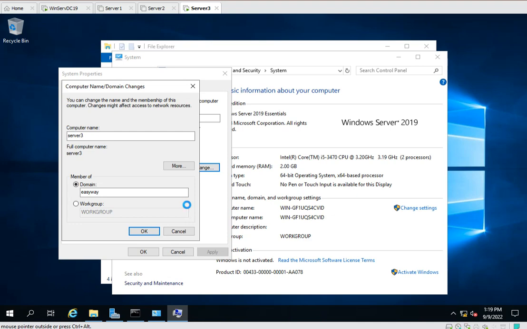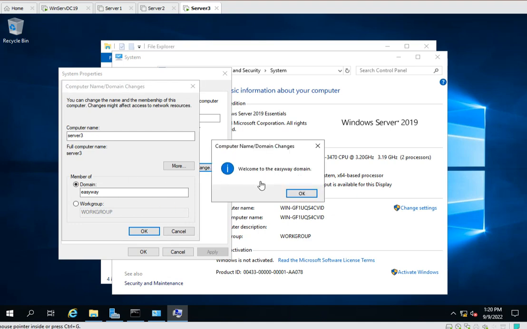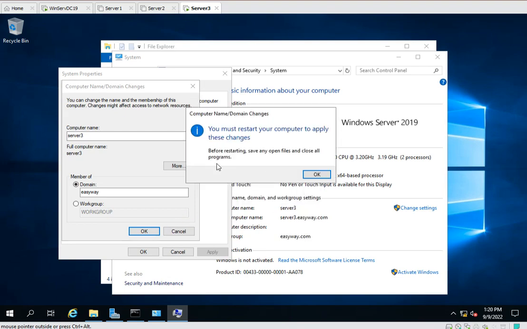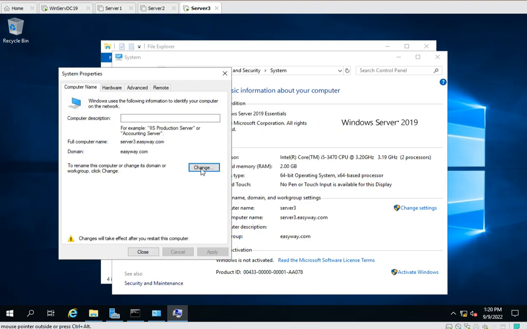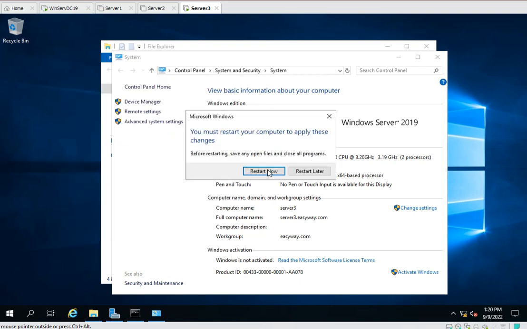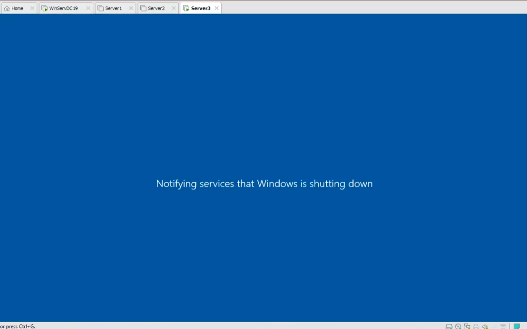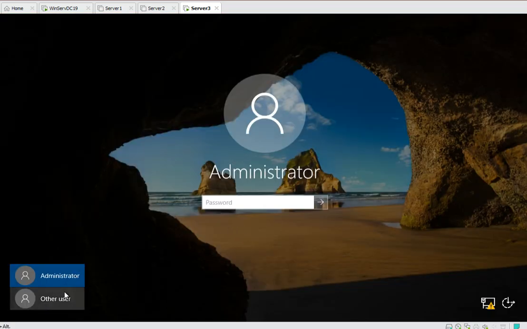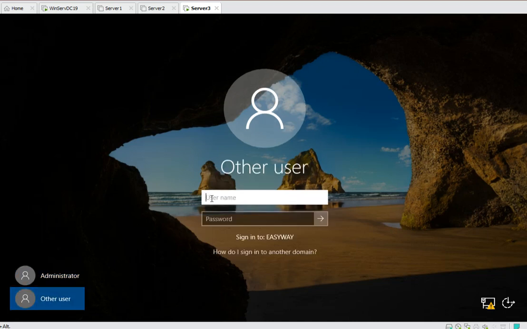If it is configured successfully, then we will probably need a reboot. Alright, so it's configured successfully. If you see the little welcome message, click OK, and OK, it will require a reboot. Okay, restart.